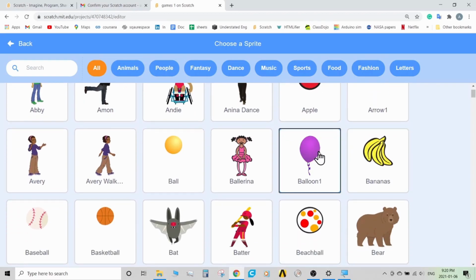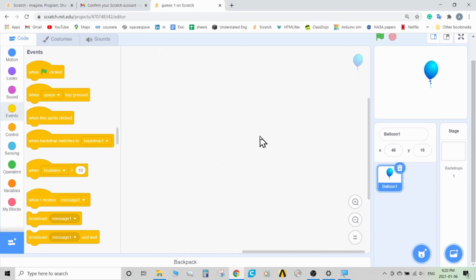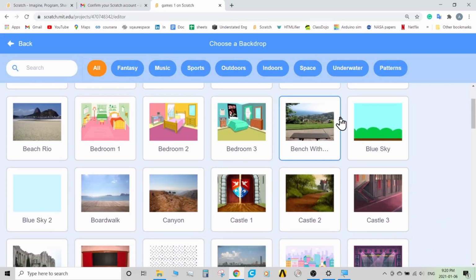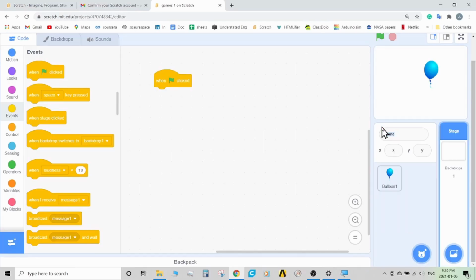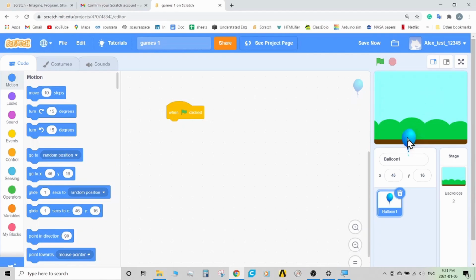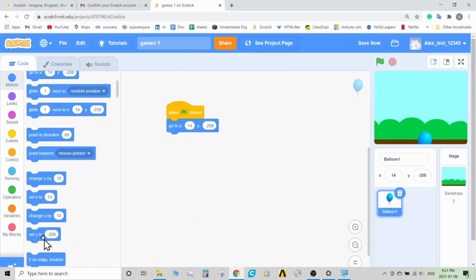So first I'm just picking a balloon here, and this balloon character has a bunch of different colored balloons in it all together. I'm picking a backdrop, so there's something pretty behind the characters. And now I'm starting to add code for the balloon. So first I drag it to the bottom, and then I say, when you start, put the balloon down here. So it has a coordinate in X and Y. So X is horizontal and Y is vertical. And that's the position of things.